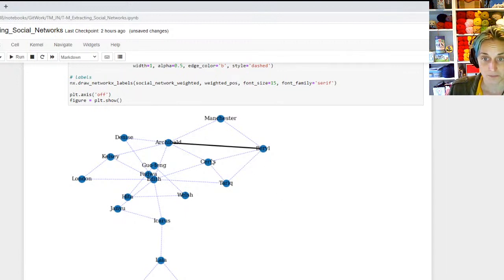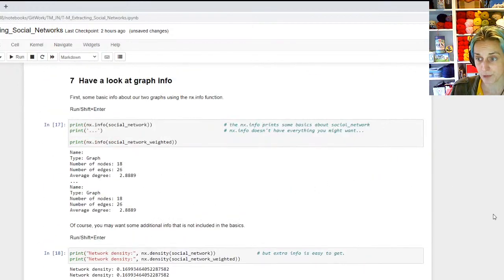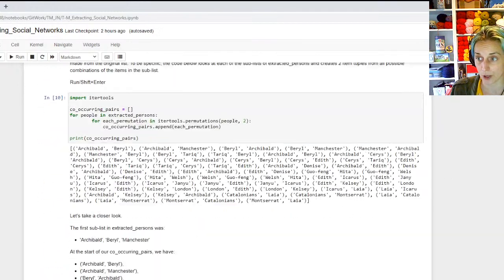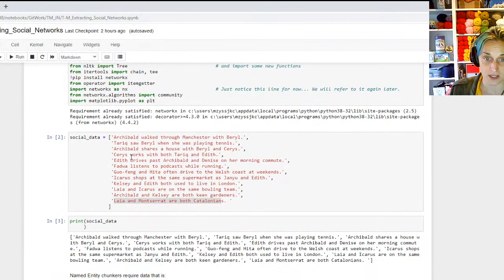But so there's all the different characters. You can change the color. London. You can change the color. You can change the forces, how the edges are defined differently. A lot of different things. And of course, if you really want to mess around with this more, you can go right back to the social data at the beginning and add some sentences of your own.